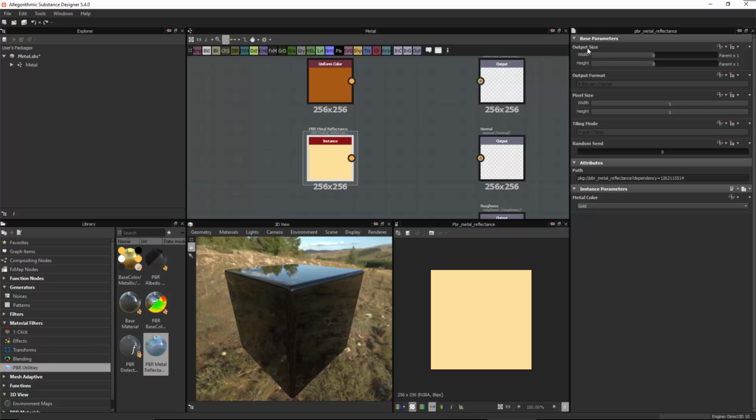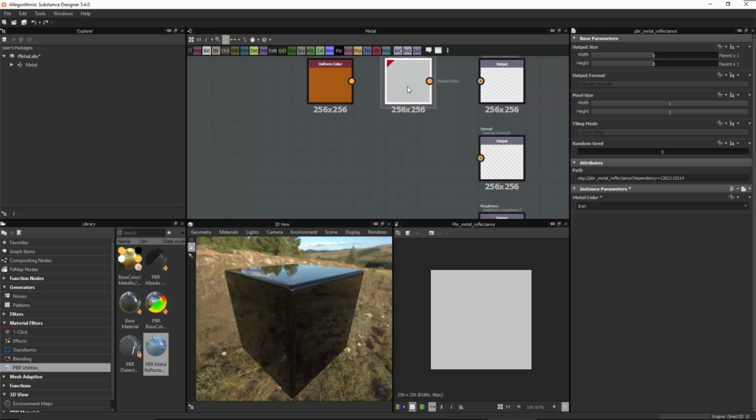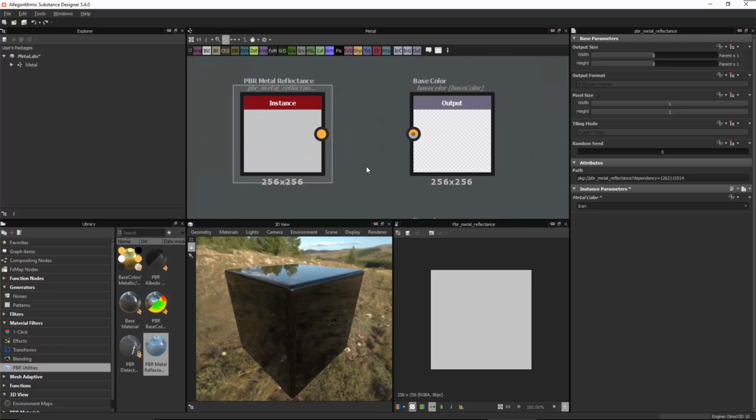So notice here again we have these base parameters, but this particular node, again because it's a custom node, has instance parameters. And that is because when you drag and drop a node into a graph, we refer to that as instancing. And it has a specific kind of custom UI here that allows me to choose a metal reflectance value. So here I'm going to choose iron. Now let's make our first connection here to our output. So I'm just going to left click and drag this node kind of into position here, just so that we can get a clear idea of what we're doing.